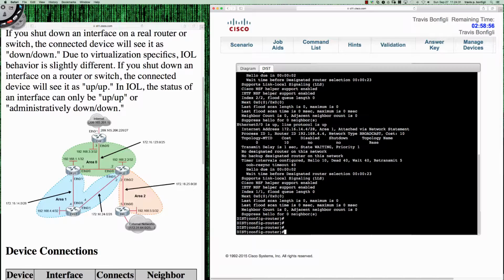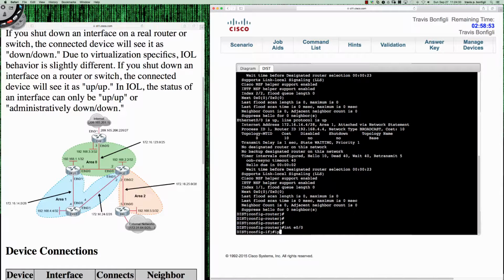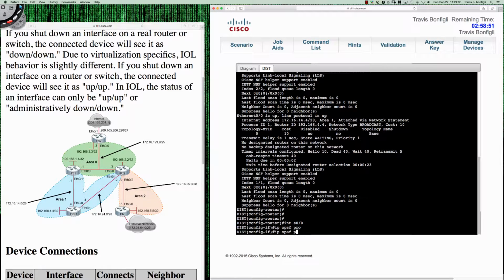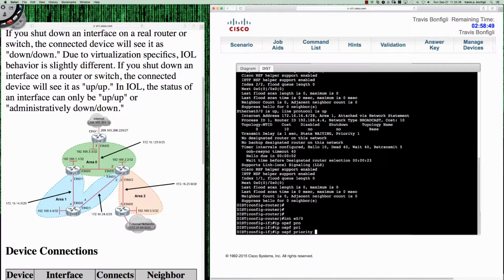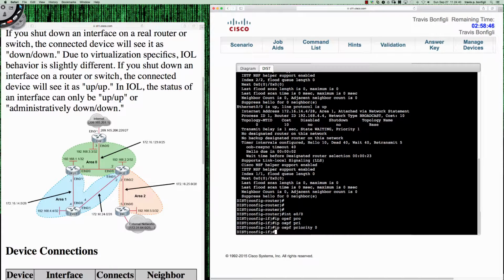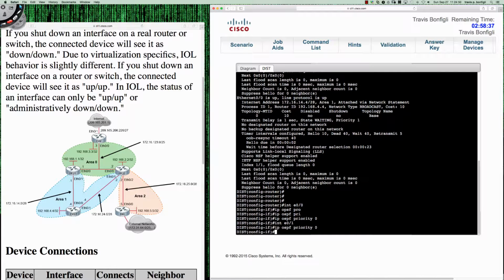So if we don't want those interfaces to participate, let's go into Ethernet 0/0 and say ip ospf priority 0. That is going to make it not participate in the election on that interface. On Ethernet 0/1, we're going to use that same command, because again, when we set the priority to 0, we're saying do not participate in any of the DR, BDR election activities that are going to take place.